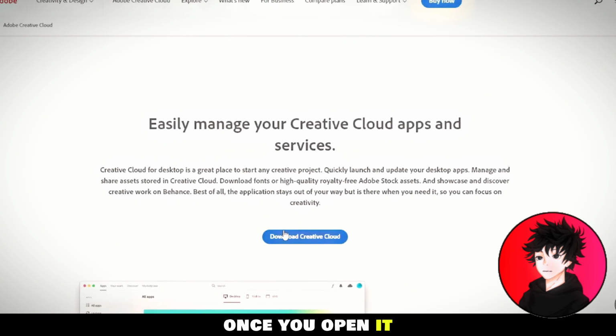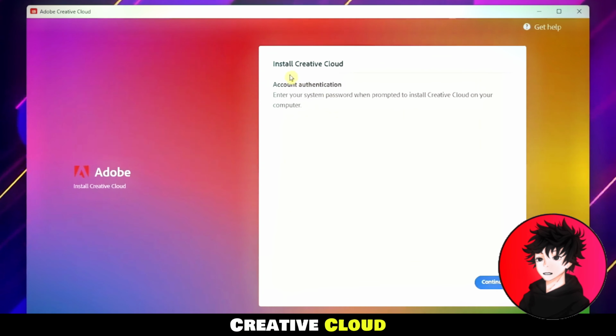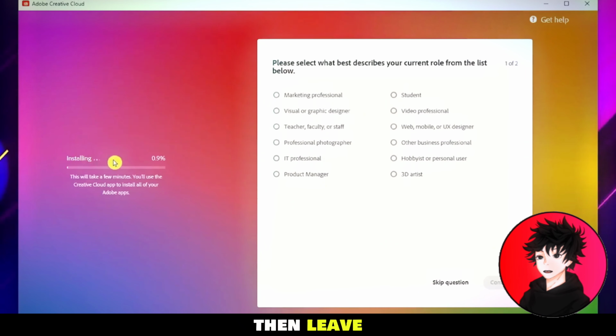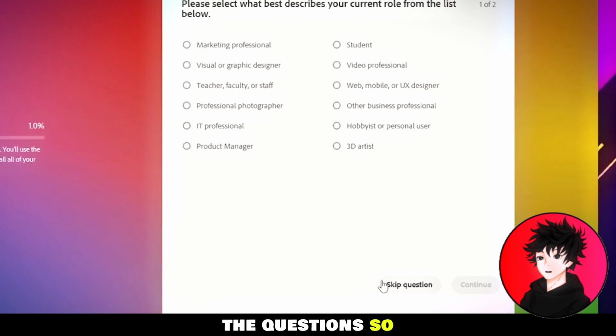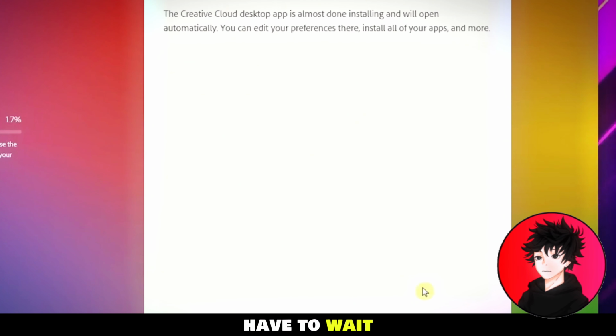Then once you open it, you want to download the Creative Cloud. Then once you have downloaded it, you want to install Creative Cloud, so you want to click on continue and you will see the percentage of the application on that. Then go through all the questions. So let's go through these questions. Then once you have finished going through these questions, you will have to wait for the installation.